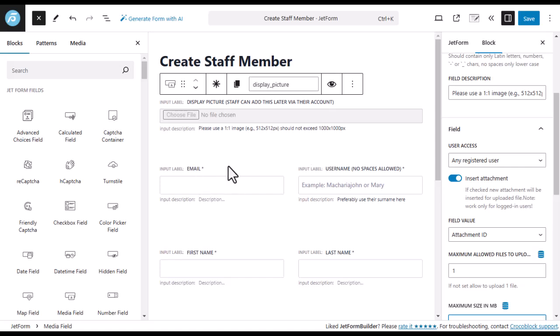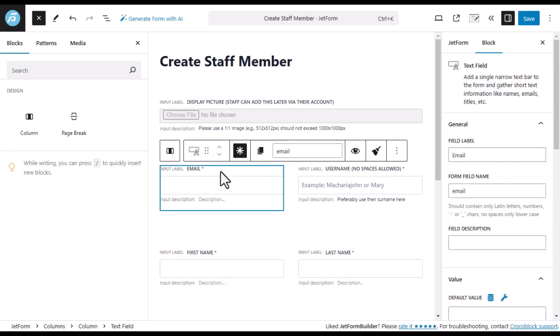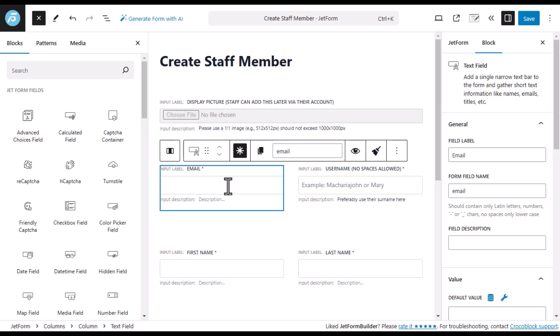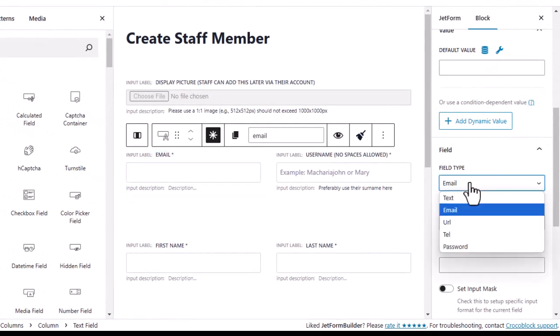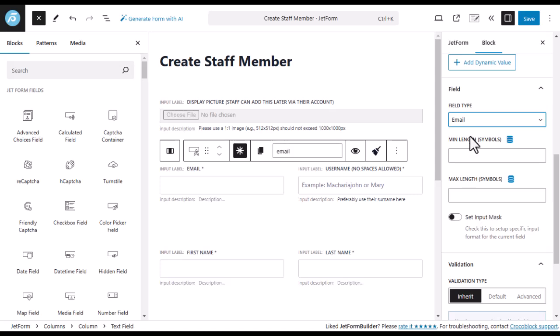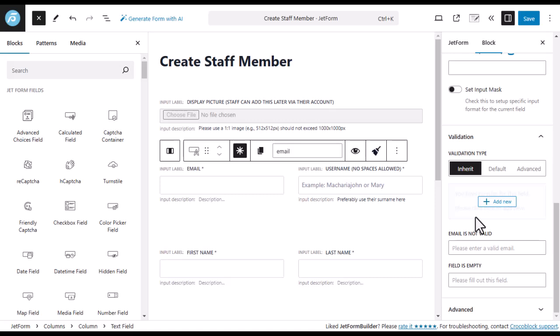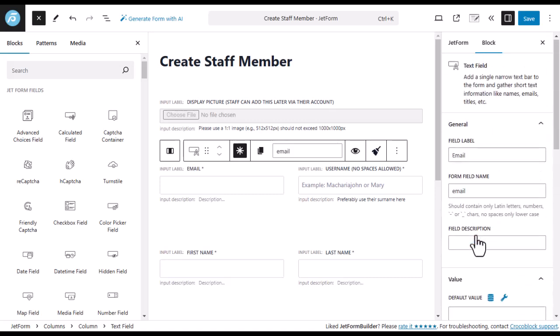Next, it's an email field here. What you want to do is just scroll down here and make sure that the field type is email. And that's it with that. You could go crazy with any of the stuff here. That's completely up to you. For my case, that's all I need for that field.